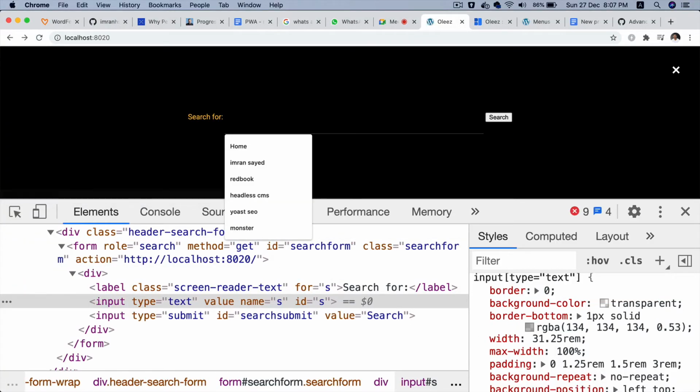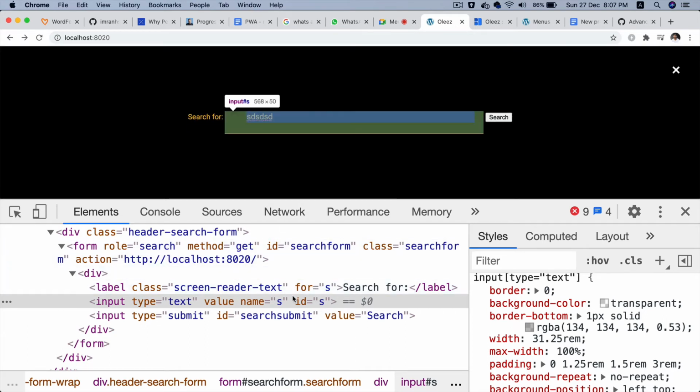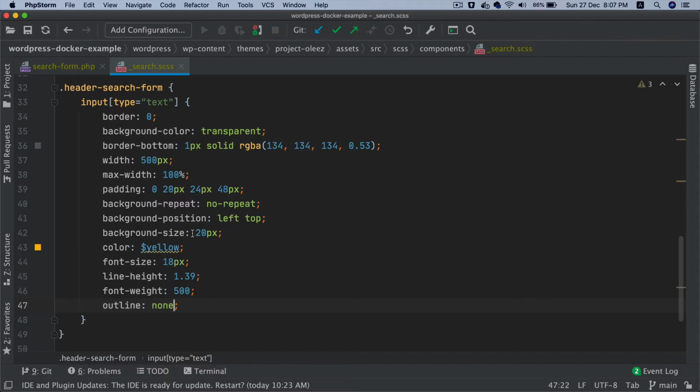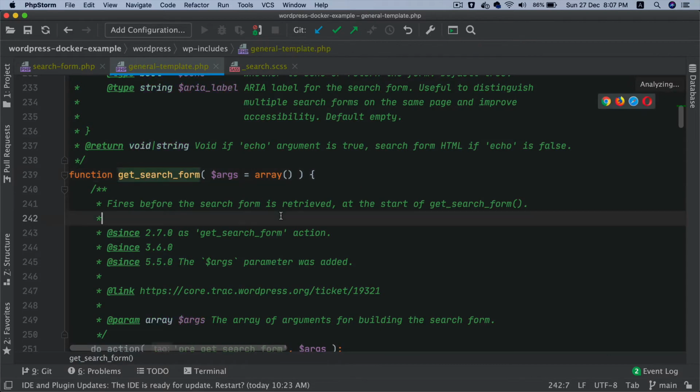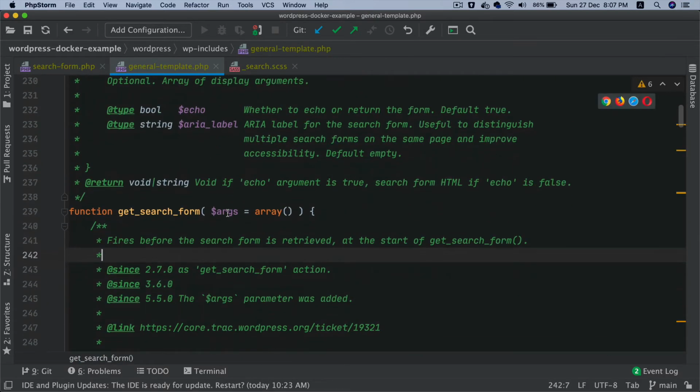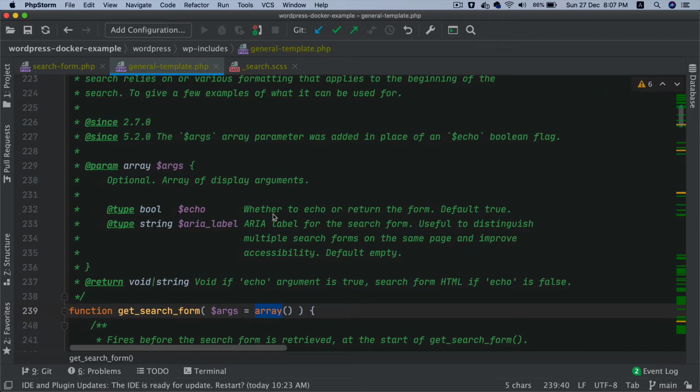Okay, now you can see that's gone, and I can still type it. What it doesn't have is a placeholder text, right? So what you can do is check if this particular function gives you any opportunity to pass the placeholder text. You can see that it takes an argument. An argument is a type array. So what's available inside of these arguments?